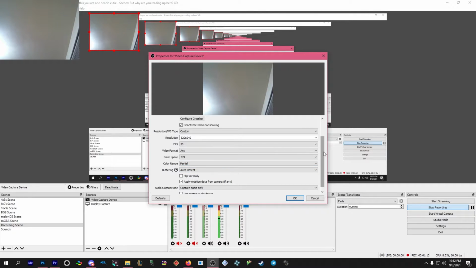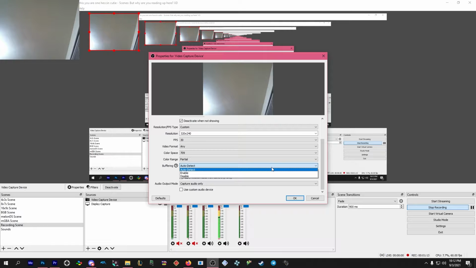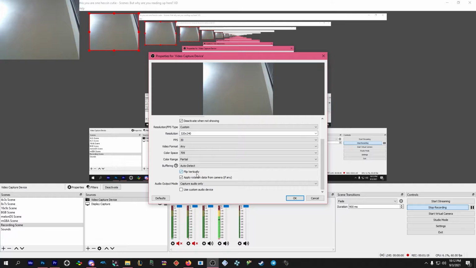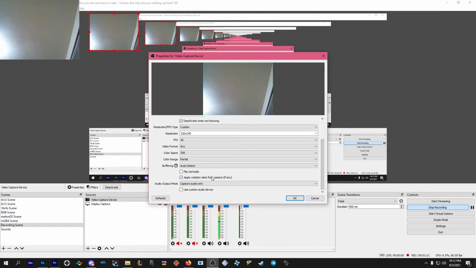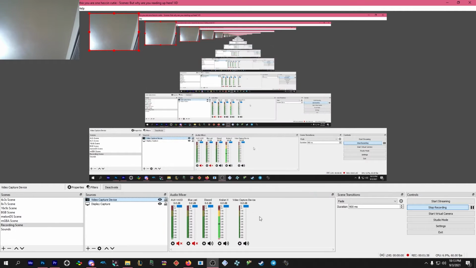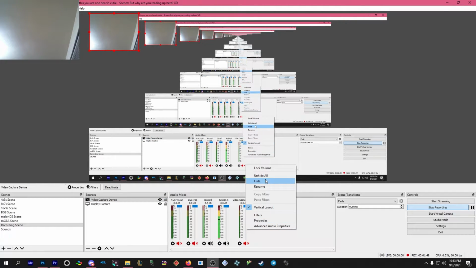The buffering auto detect, I usually leave that on. You can flip it vertically if you want to turn that upside down. You can also apply rotation data from camera if any. I usually don't mess with this. And then I have this set as capture audio only. Just hit OK. And then my webcam's microphone isn't very good, and I'm not going to use it. I just click that, and then you can just choose to hide it.